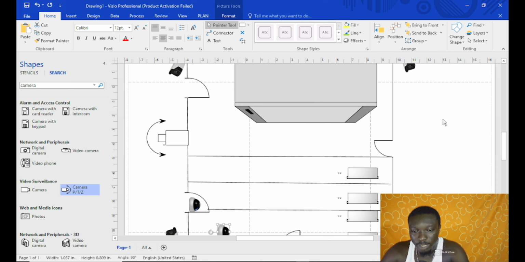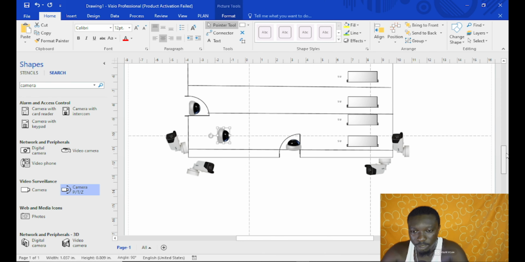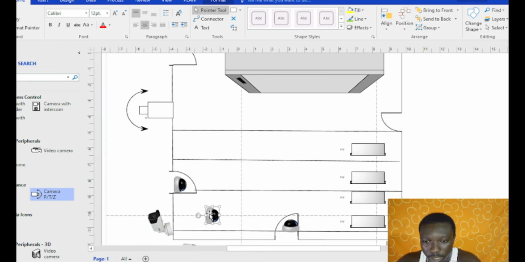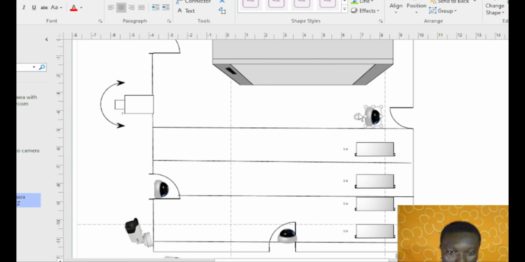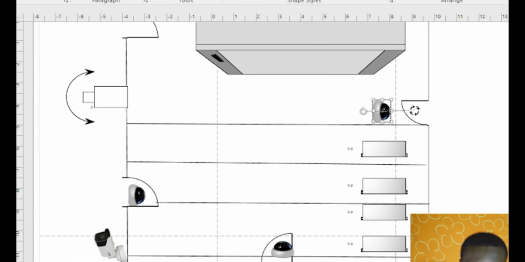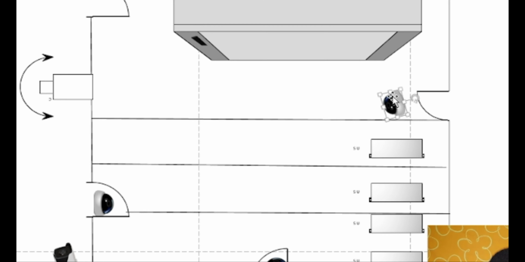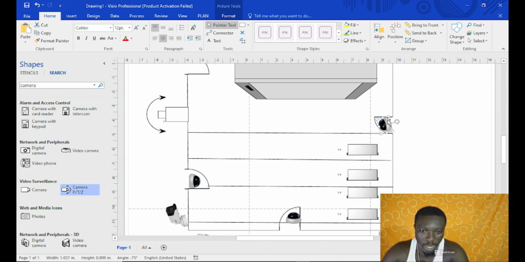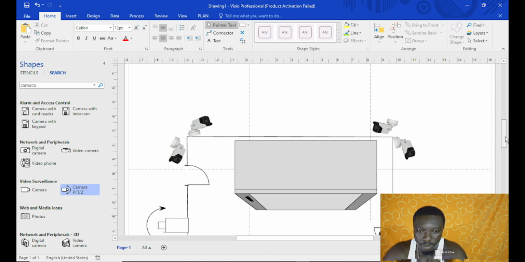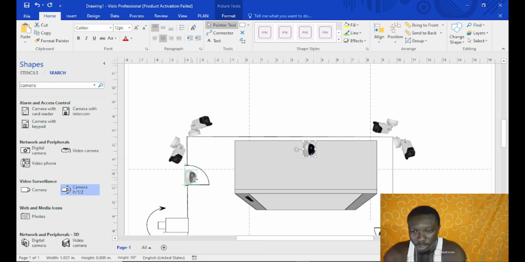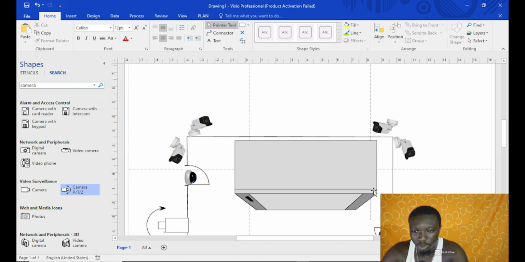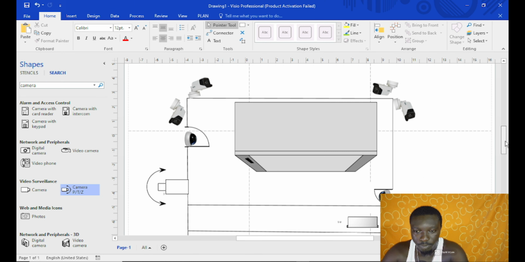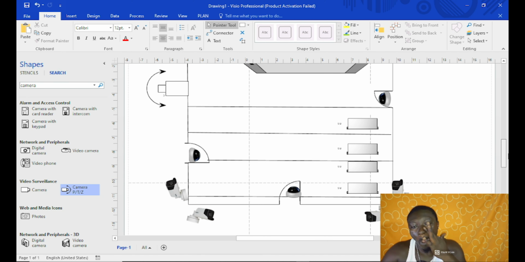You see, one thing about camera placing is placing it at vantage points you think activities might be going on or activities are prone to happen. So I'm placing them at vantage points with regards to the entrance into this warehouse. Okay, so I've done this.